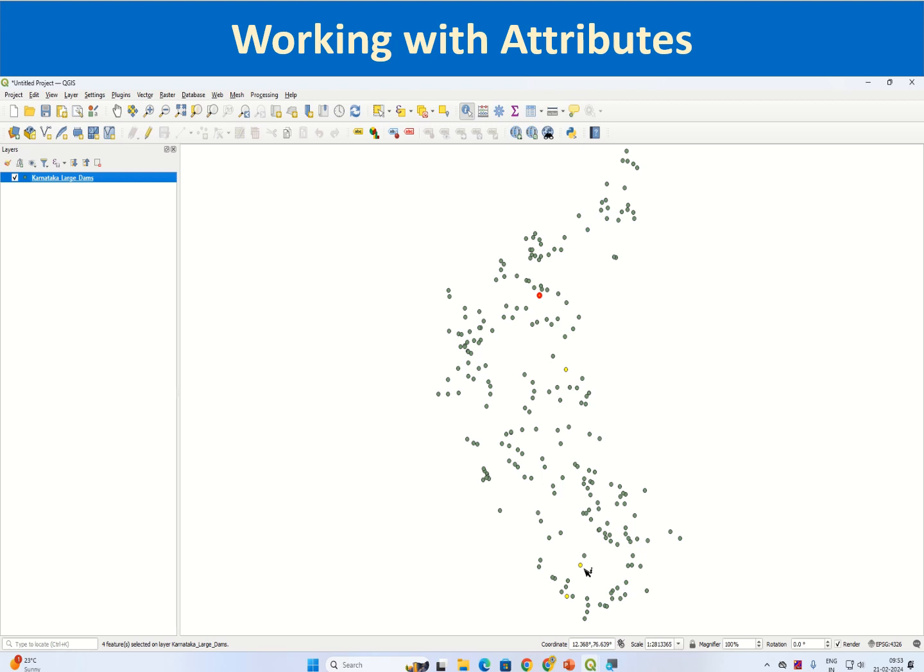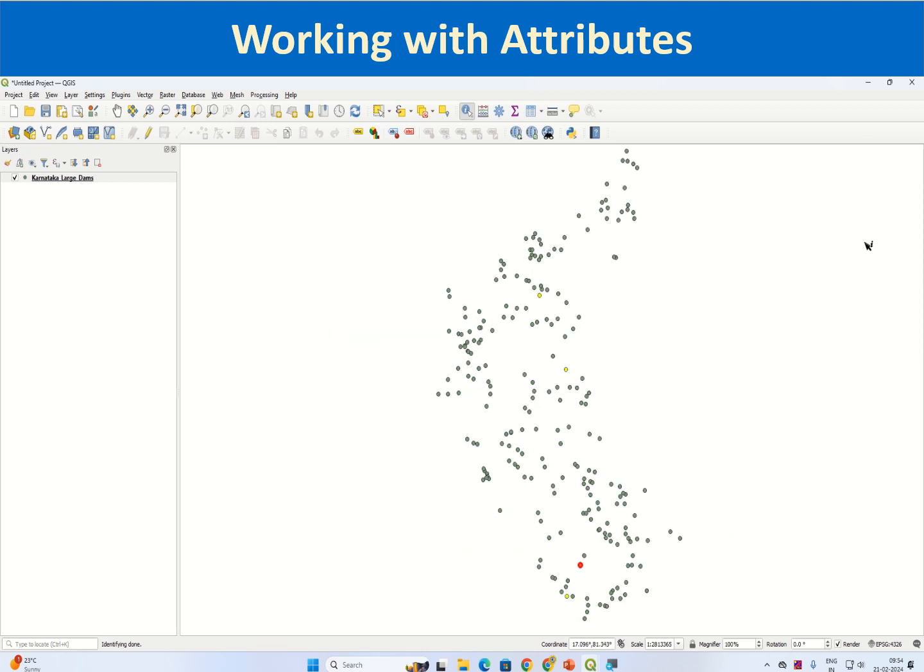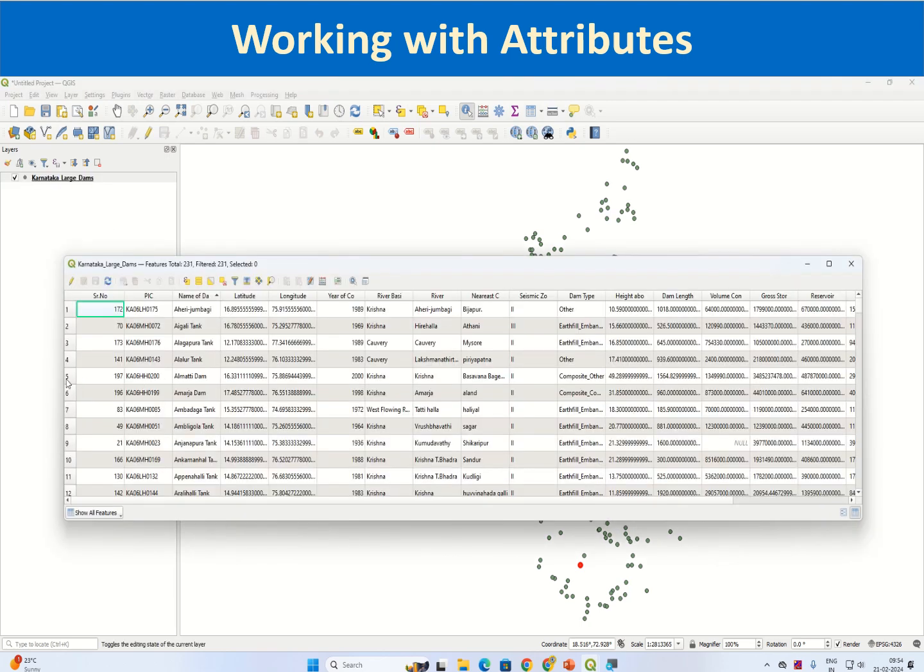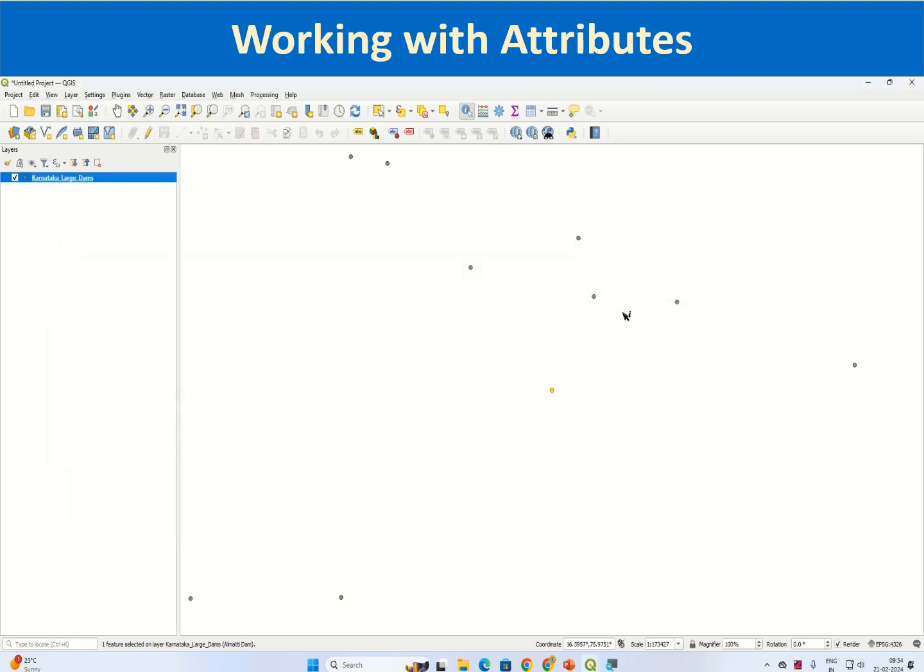You can check their features using the Identify Tool by clicking on any dam. Then you can deselect the selected features using this option of deselect features from all layers. Because there are many features, you can zoom to the location of any particular dam: if you select the dam, you can right click and go to zoom to feature. This feature will be useful for you to zoom to any particular dam.